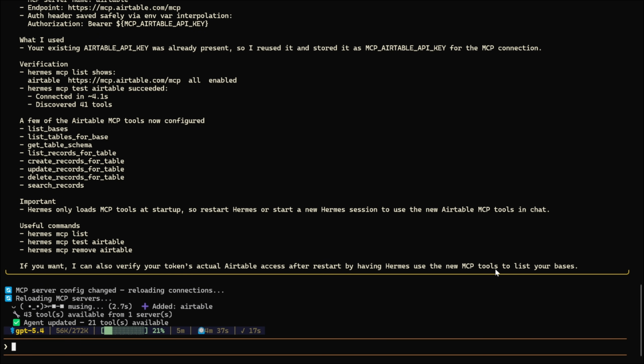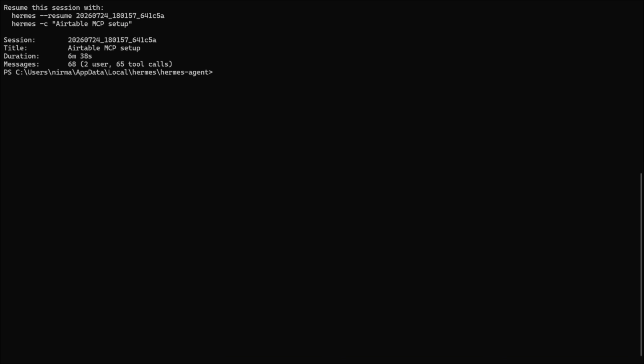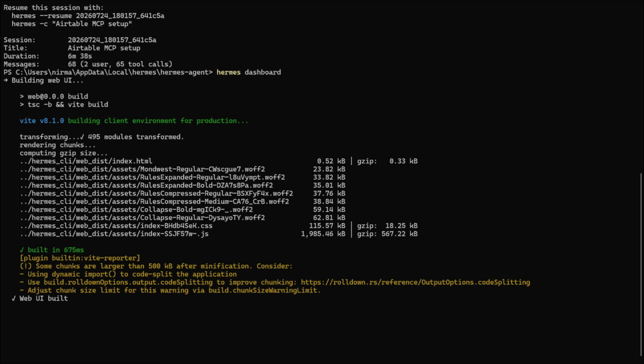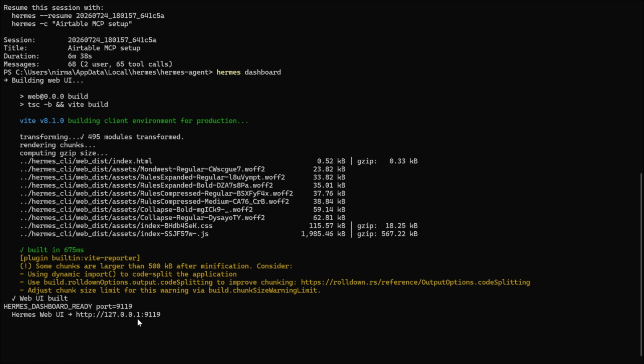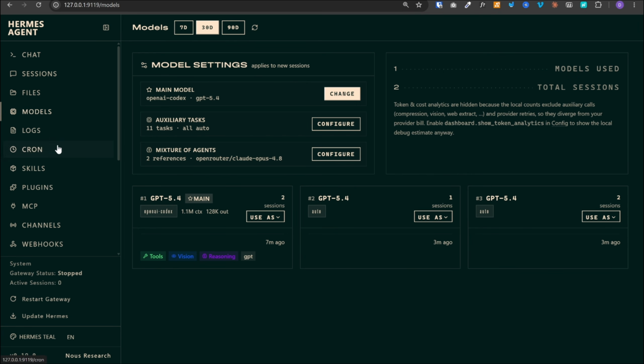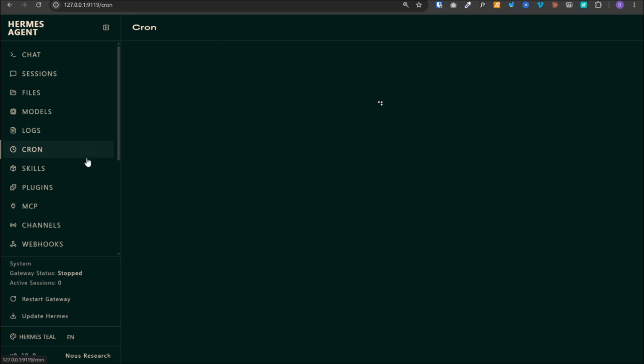Now, one more thing I want to show you. If we exit from here, we can run the Hermes dashboard command and it will build a web UI for us. So instead of chatting in that terminal, we will get a beautiful dashboard where we can manage all the sessions. So it has successfully launched the dashboard and we can access it on this link. And this is what we have. So you can see all of your models, your cron jobs, skills, plugins, MCP, etc.